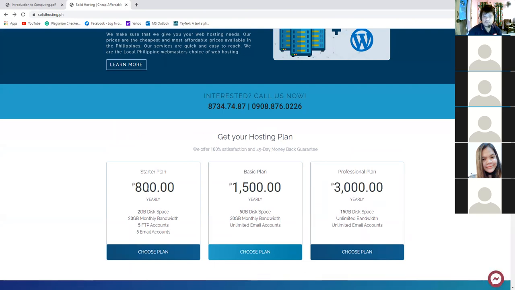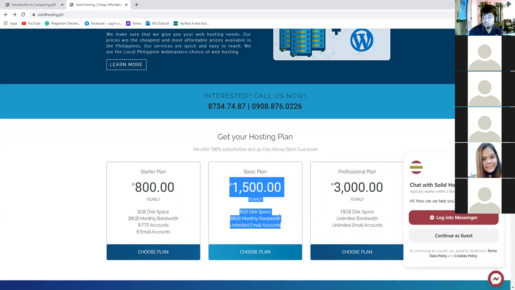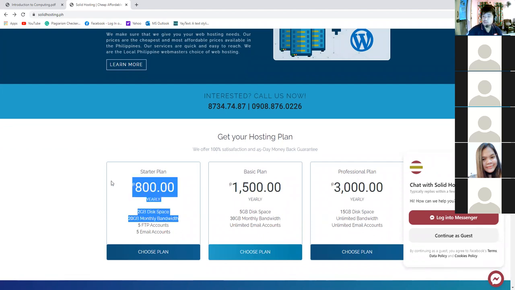Tapos, ang plan ko po ay the starter plan. The basic or the professional plan. Mapapansin nyo, magkakaiba yung disk space na kaya niya. Ayan, may monthly bandwidth. So, of course, dito ka sa unlimited bandwidth. Para kang nag-internet na naka-unli. Ito naman, para ka nag-internet na naka 30 days. Per day, meron kang 1 gig. Ito naman, since starter, blah, blah, blah.